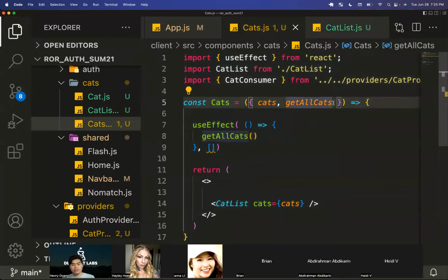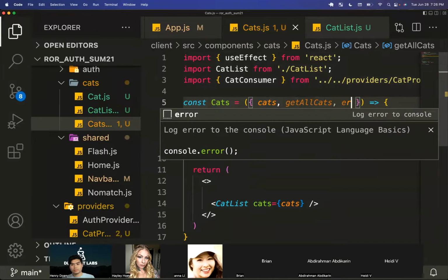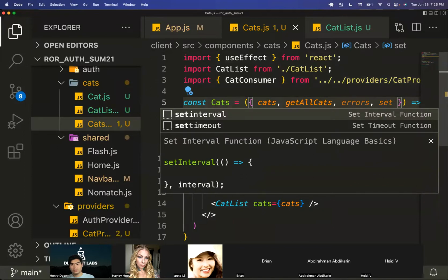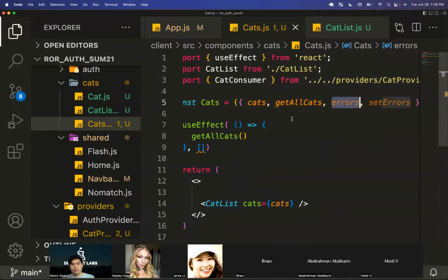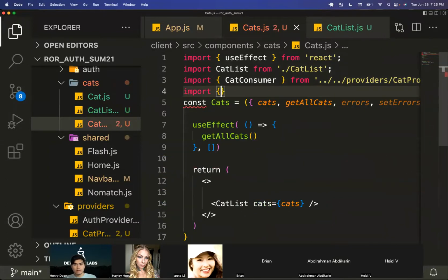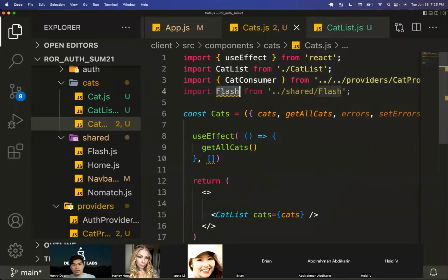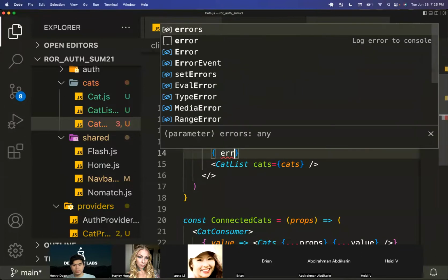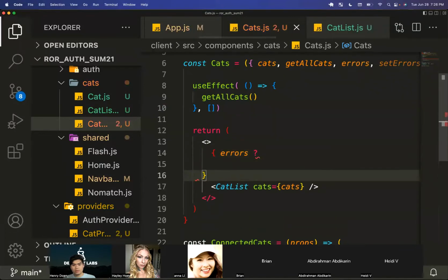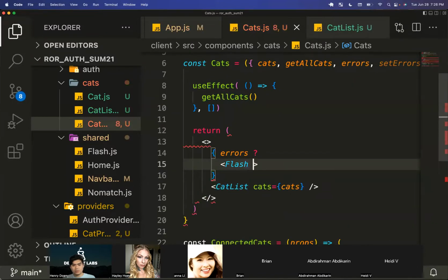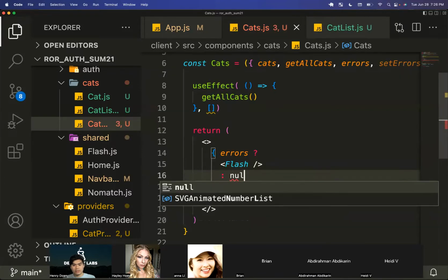So let's bring in errors here, and set errors. And then we'll go ahead and implement the flash message. So let's import that component that we created yesterday. So that is import Flash. And then if there are any flash messages, so for example, if there are any errors, then we'll go ahead and display the flash message. Else, don't display anything at all.